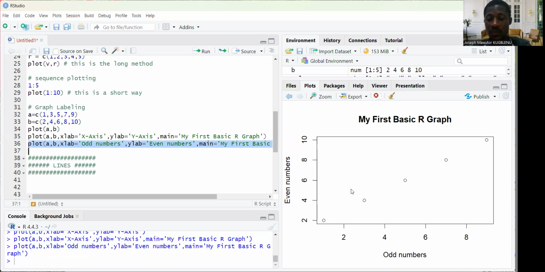So if your professor receives this work of yours, he or she can tell that, oh, the x-axis is odd numbers and the y-axis is even numbers, and there is your first basic graph. Wonderful. So at least at this point, we've improved a little bit over just having the diagram without specifying the axis and the title. Is that okay? Good. So this is how far we've come with regards to plot.